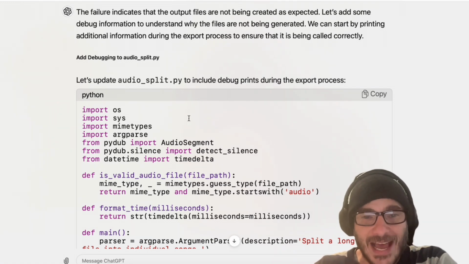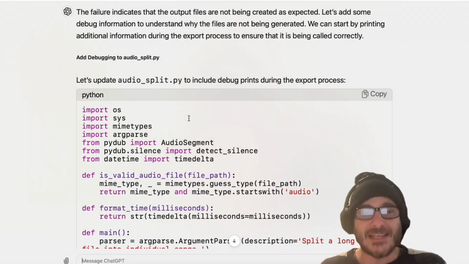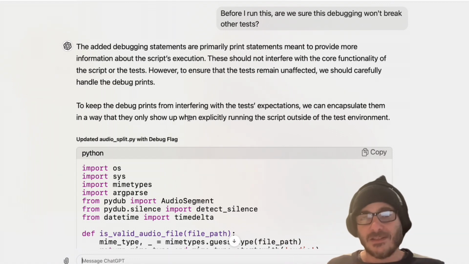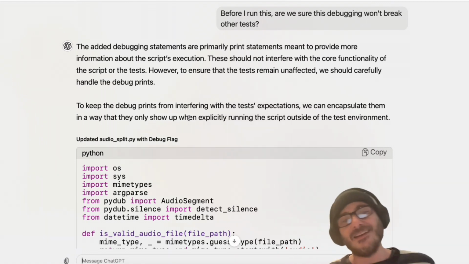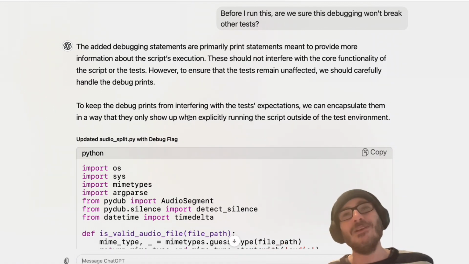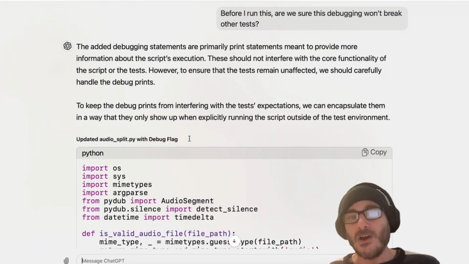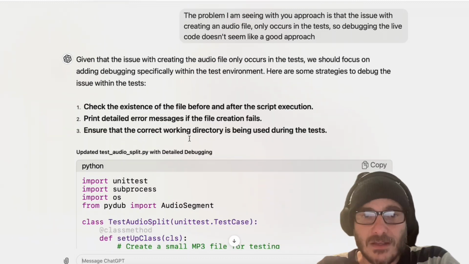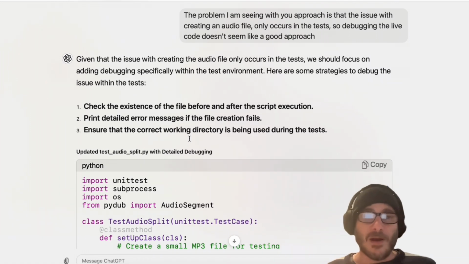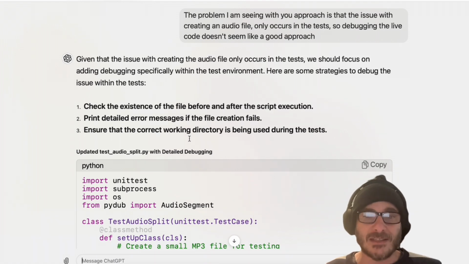Because we don't want to do that, because obviously once we start putting debug statements in our code, we're going to start breaking other tests. I mentioned that to it, and I said, before I run this, are we sure that debugging won't break other tests? And it's like, okay, you're right. I guess now let's put in flags. So now we're really going down in the wrong direction, right? But what it's not even realizing is that the code isn't broken. The test is broken. So here I try to straighten it out. The problem I'm seeing with your approach is that the issue with creating the audio file only occurs in the test, so debugging the live code doesn't seem like a good approach.